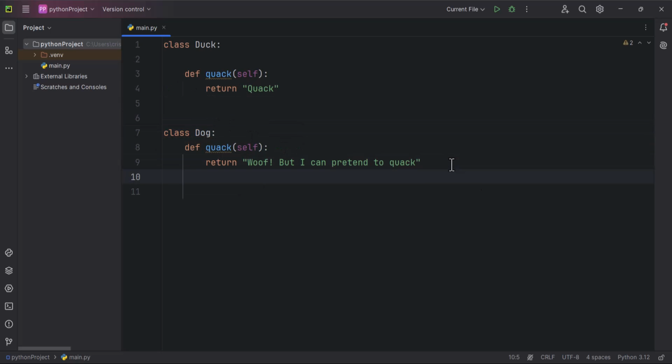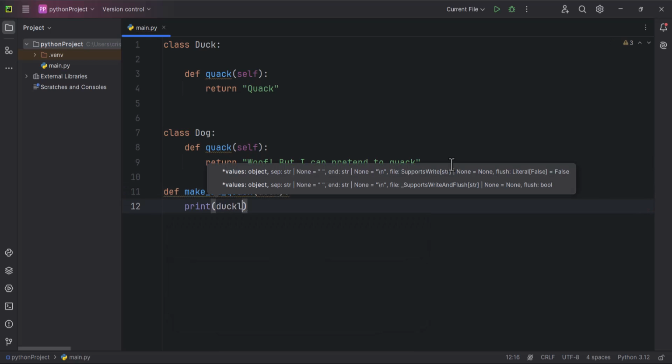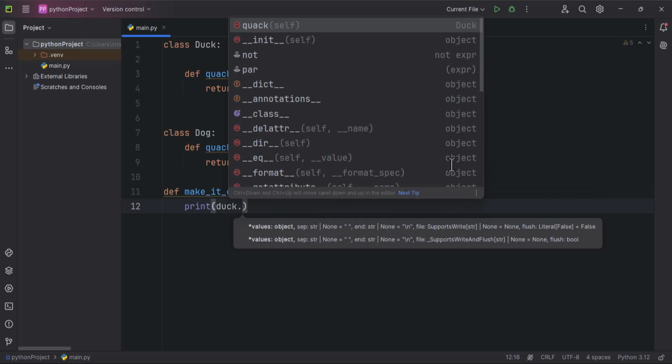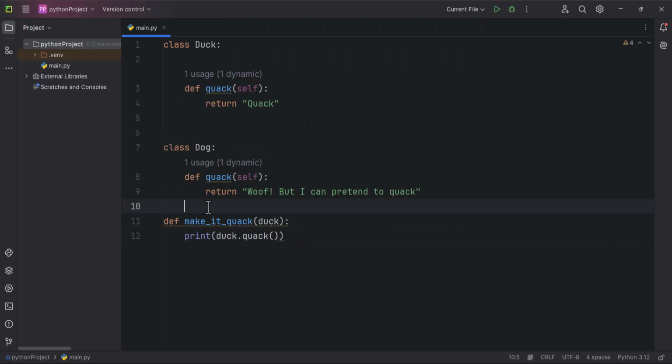And I'll go down here. I will create a function, def make_it_quack, and it's gonna have a duck parameter, colon, print duck.quack().